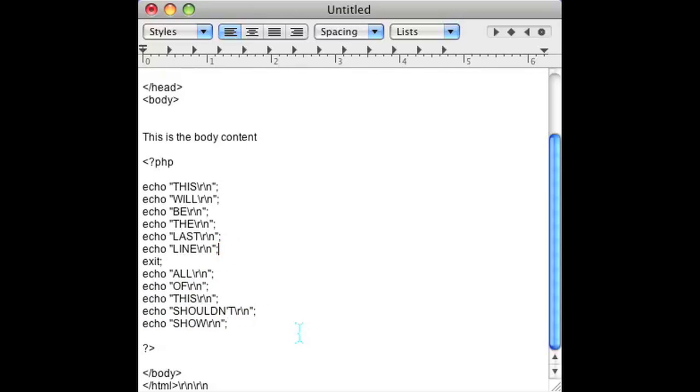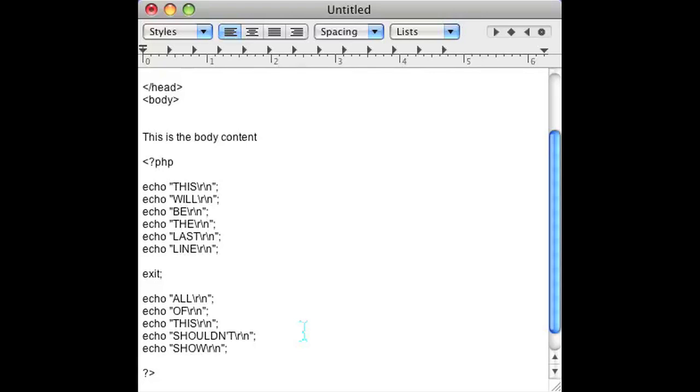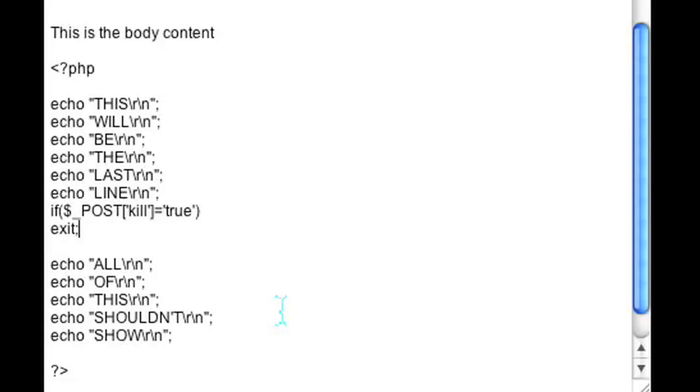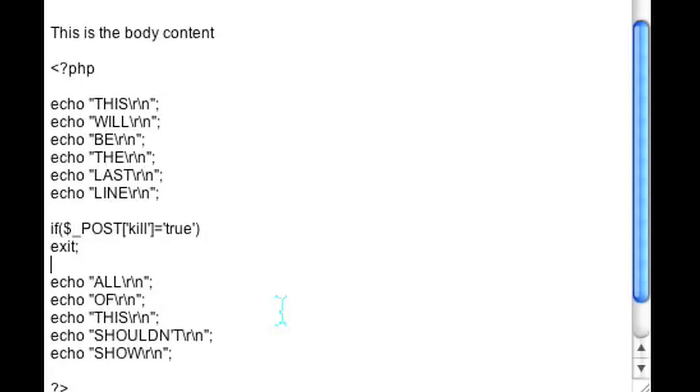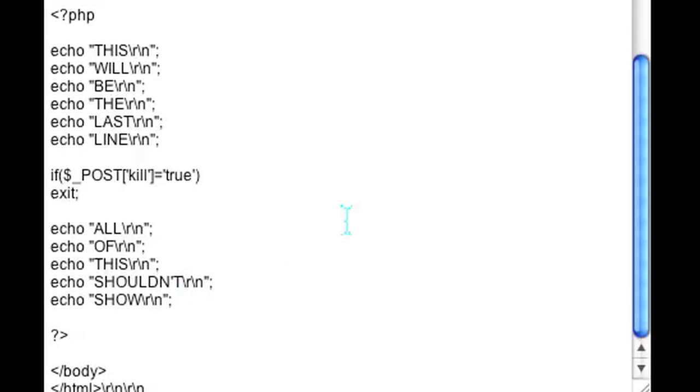So why would you want to use this? Let's say you have an if statement. So we can put it before the exit. We put if, let's say the user passed the post command and it's called kill. And we'll say, let's say if post kill equals true, then exit. This will only exit the code if someone passes a post parameter named kill and passes it as true. Then it'll exit. Otherwise, it'll continue with the rest of the code.